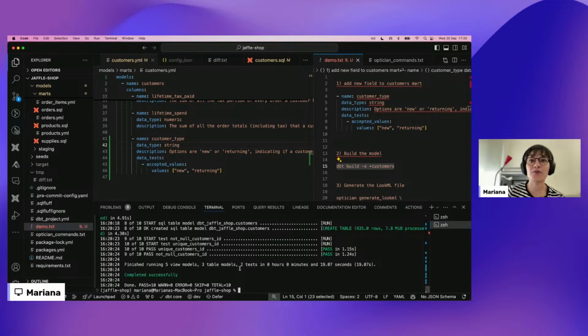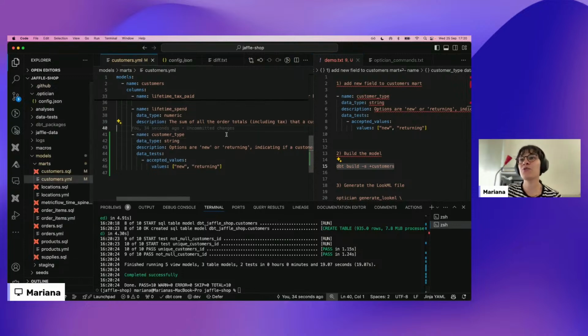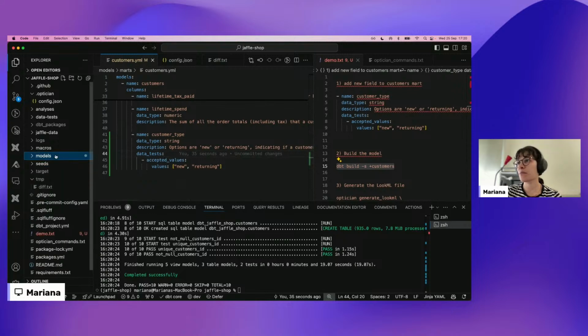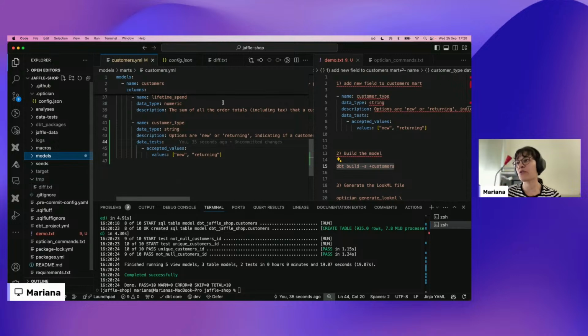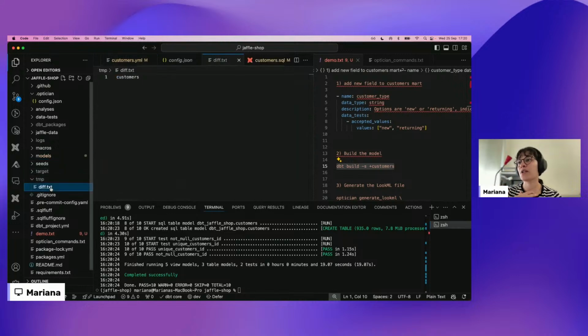Okay, great. And now what I want to do is sync this model to Looker. And how do I do this? The way that I prefer to do it is I would have a file here. And in this file, I'm going to edit it with the names of the models that I want to update. So in this case, I have this file here. I just named it diff, can be anything else. And I've added customers, meaning that I want to update this model.